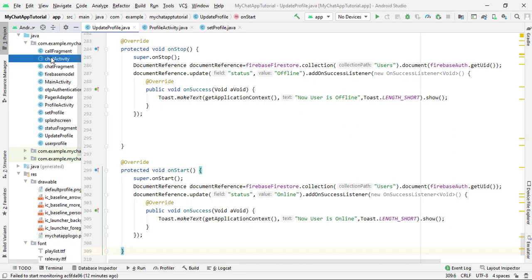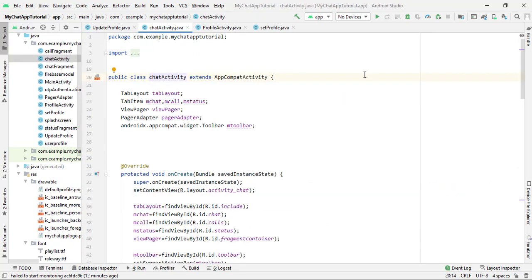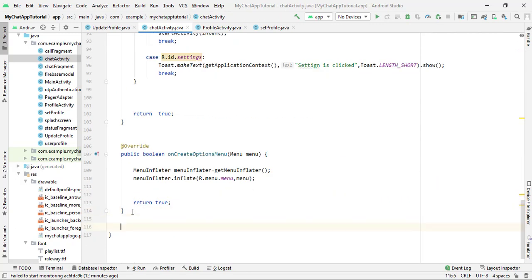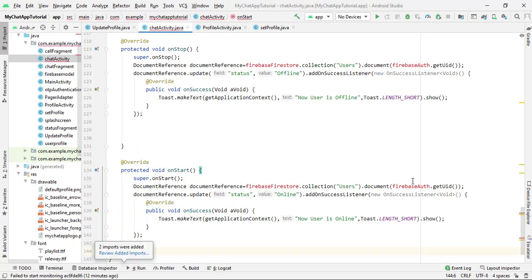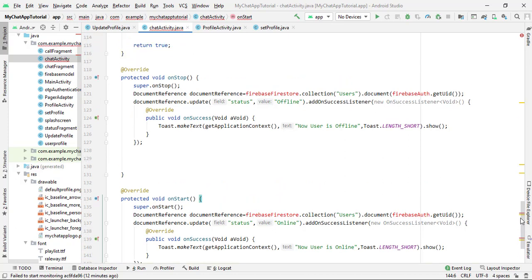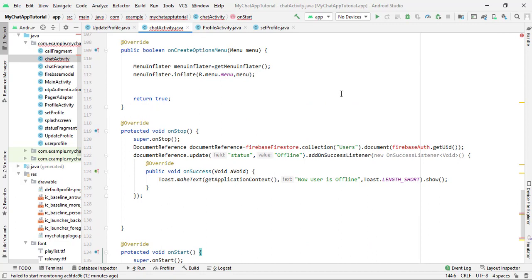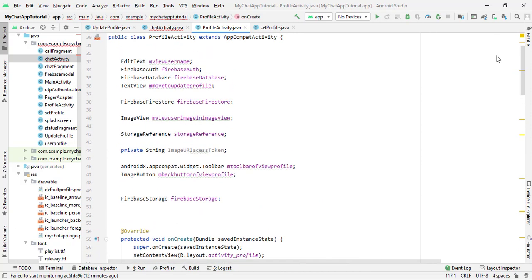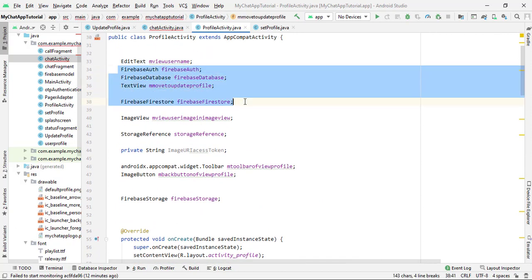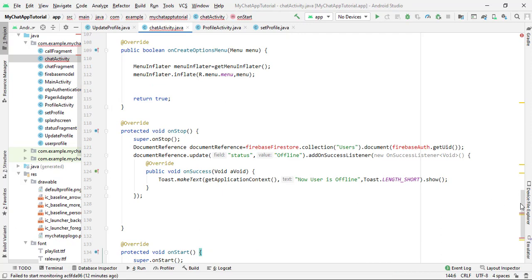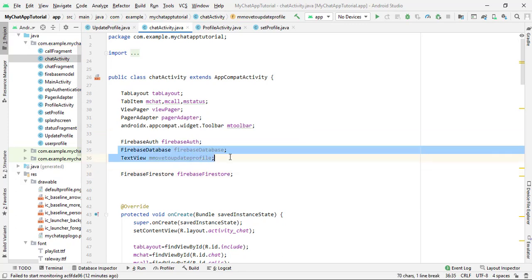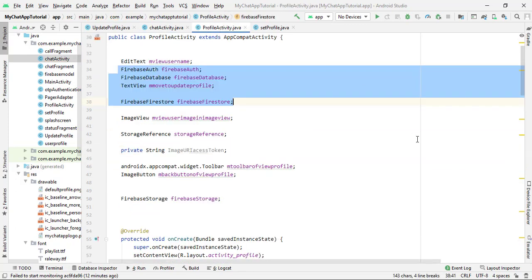Now the user also can go back from our chat activity, which will show all users. So I can also use that method here. So it's showing an error, and why is it showing an error? Because it does not have a Firebase Firestore and Firebase auth. So I can simply copy the Firebase Firestore and Firebase database declarations and paste them here, and remove the database one, because we need only auth and Firestore.